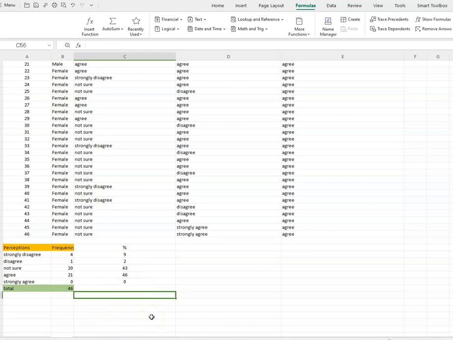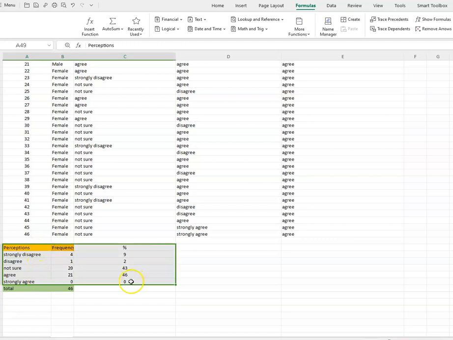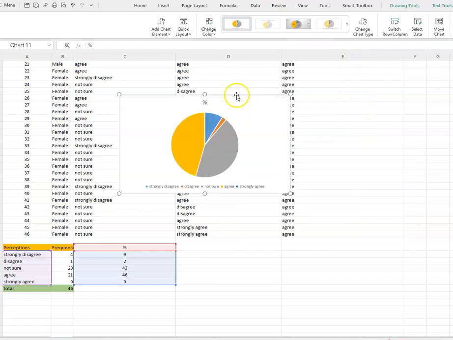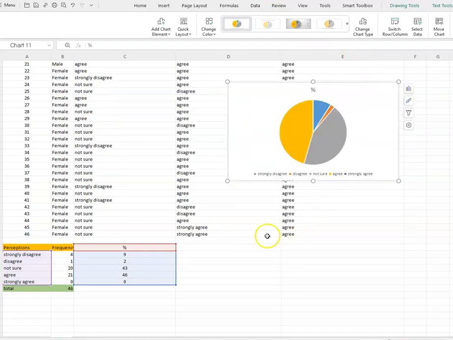So now I'm going to come up with a pie chart. I'm going to highlight this perception. I'm going to hold control because I don't want frequency. Hold control and highlight this. If you use shift, it covers everything. I don't want frequency. So perceptions, hold control on your keyboard, highlight this, and then go to insert. We try to find a chart. There you go, I have a chart here.